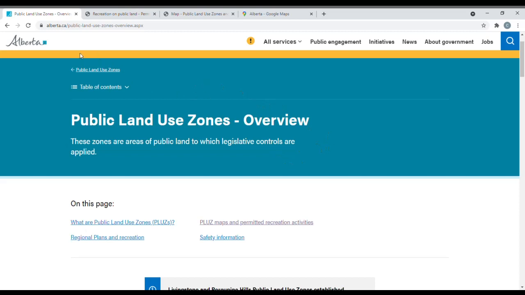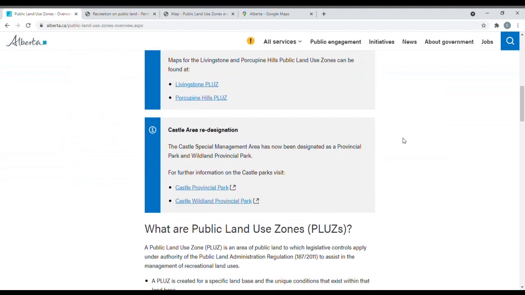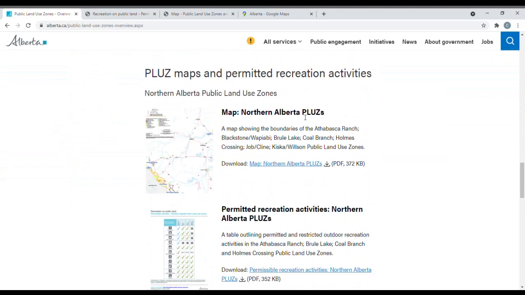So the first thing I do is I go to the alberta.ca website and I find the Public Land Use Zones Overview page, which you can see I'm on right now. Once there, I scroll all the way down and I get to the Public Land Use Zone Maps. What this shows you is the maps of the 3 different areas in Alberta, plus what is permitted in the different areas within that zone.